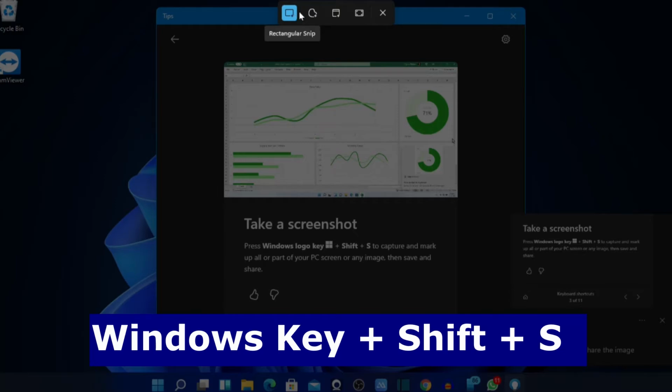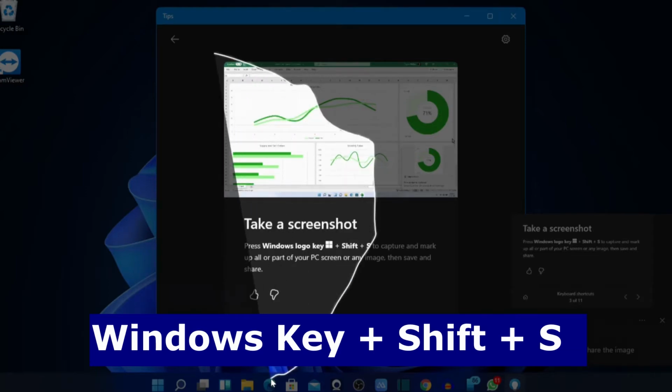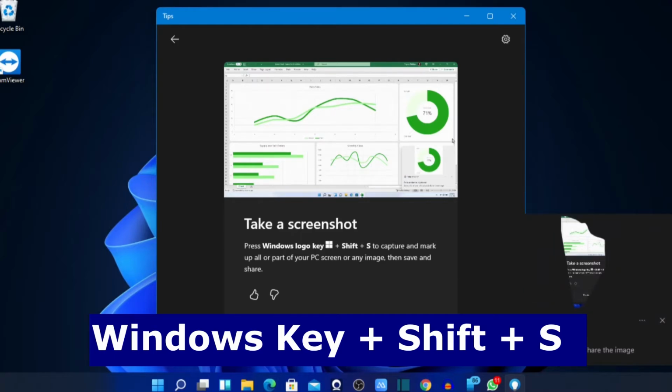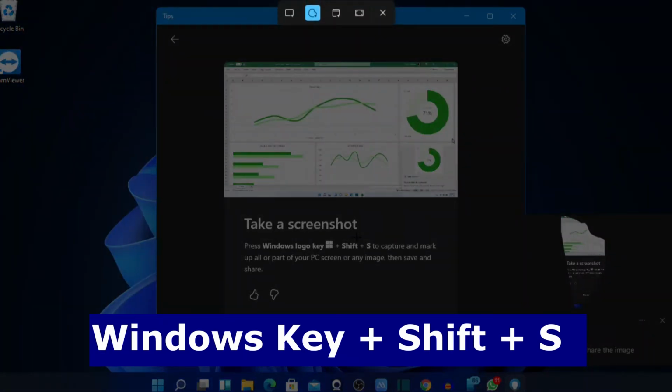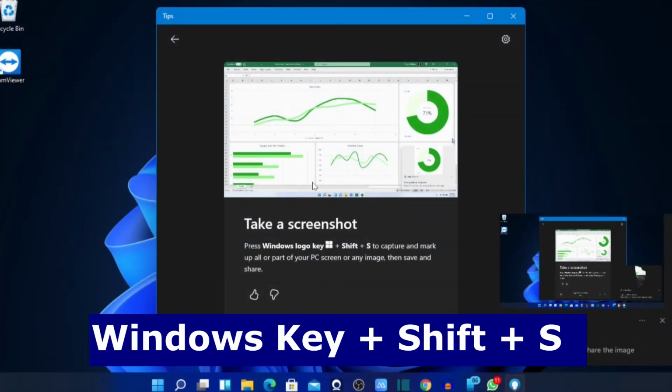the rectangular snip. If you wish to have a freeform snip, you click on the freeform snip, and then you can take a freeform snip. Say for example you want to take a snip of that shape there, you will be able to take a freeform snip. And if you want to take a window snip, the whole of this window, you just click on the window snip and a window snip will be taken.